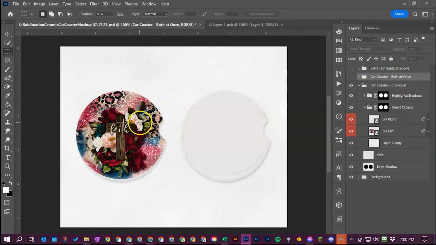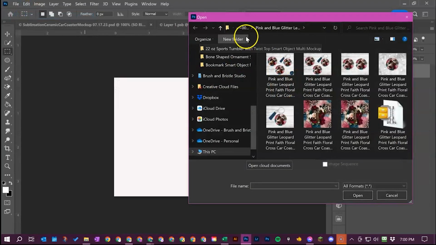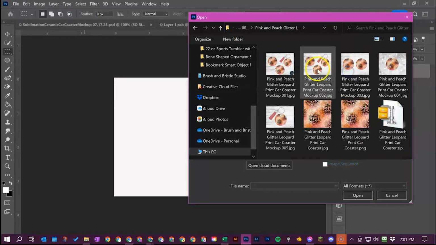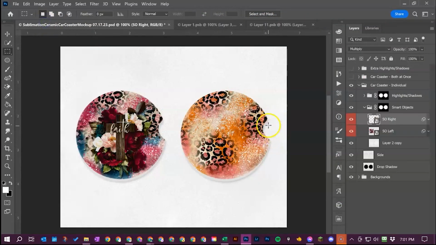I have this left one linked to the both at once. So if you change the both at once, or if you change this left one, it'll change the both at once. And then you can come over here to this right one, and if you open it, let's put in this, and you'll see it's on that one. So it's really quick and easy to use.